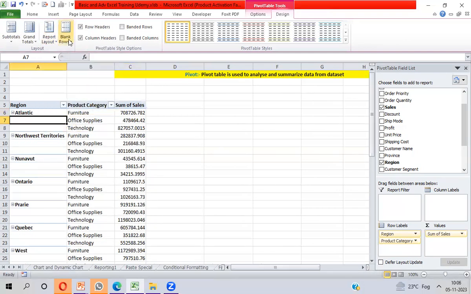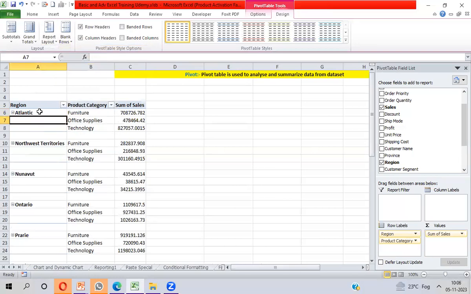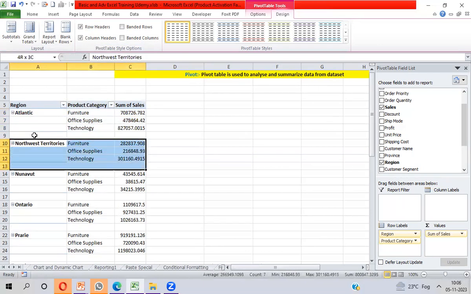Now I'll let you know how we can insert a blank row. You can see here I'm inserting a blank row. After each region you will get a blank row. It will show just like different regions' data. After the blank row you are getting a different region's data. So this is another feature.